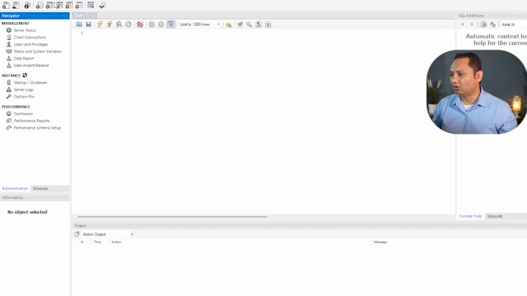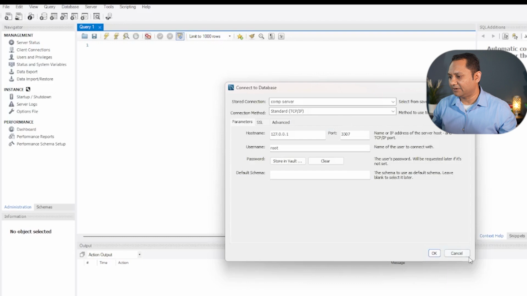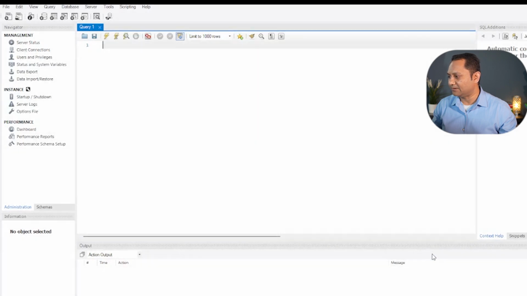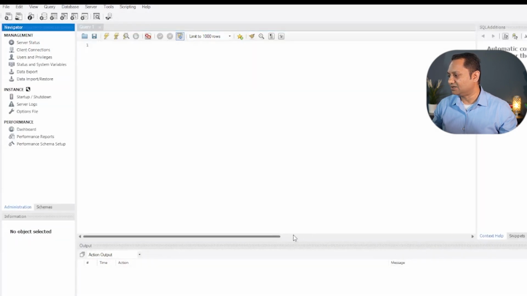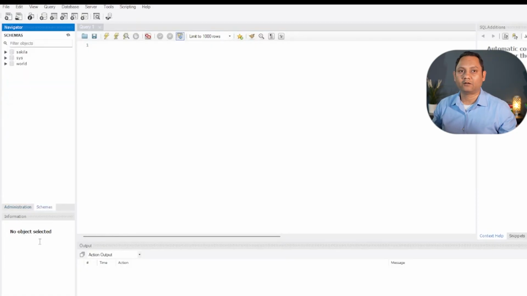Once you are connected to the server, you can click on database and click on the schema here. Beside the administration, your tables will be visible here in the schema. So now you can see you have the Sakila tables. Sakila is the database where we will do a lot of hands-on exercises today. Then you have the sys database and the world database. The world database is also very good.